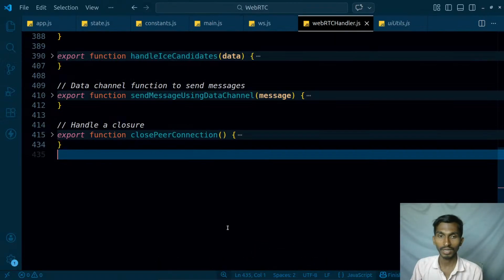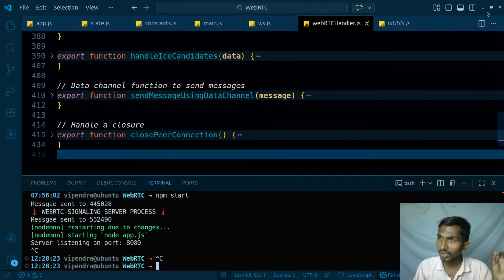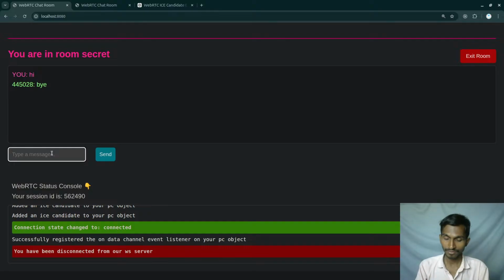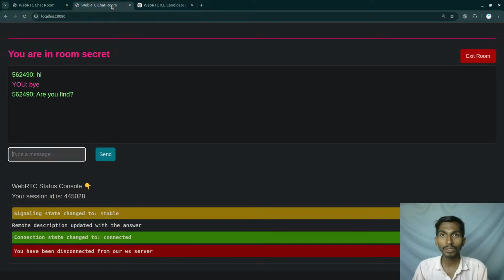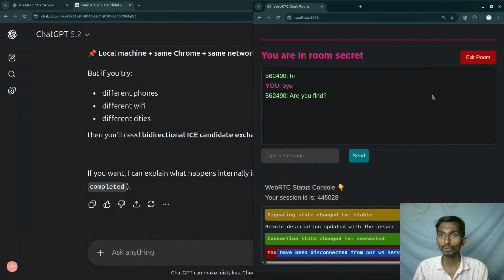That simply means this is the server that I have running. If I stop the server, right now I have even stopped the server, but because both the users are still connected using the WebRTC data channel, if I simply send "are you fine", I will be able to get that particular message over here. You have disconnected from the WebSocket server, yet I'm getting the message over here, and over here as well. These two people are able to talk to each other.